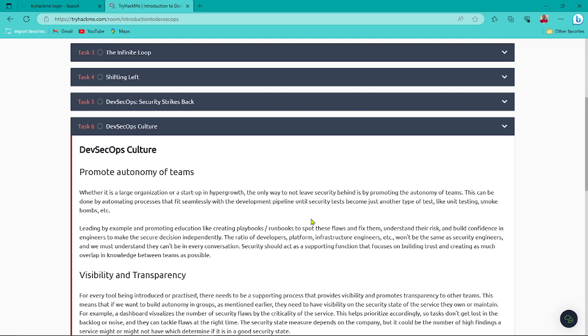The ratio of developers, platform and infrastructure engineers, and so on won't be the same as security engineers. We must understand that security can't be in every conversation. Security acts as a supporting function that focuses on building trust and creating as much overlap and knowledge between the teams as possible.